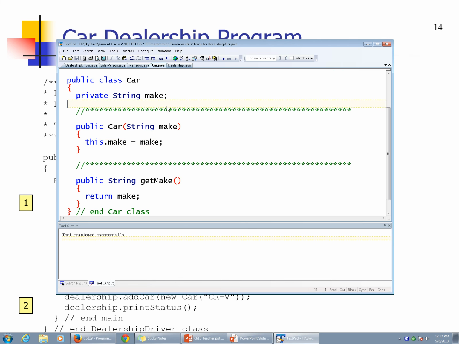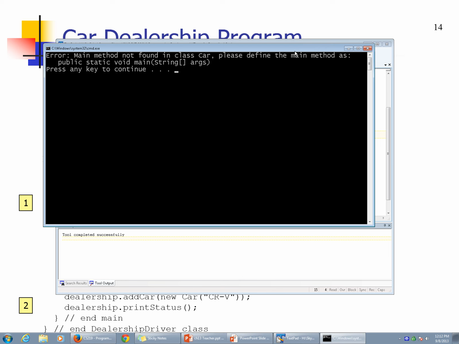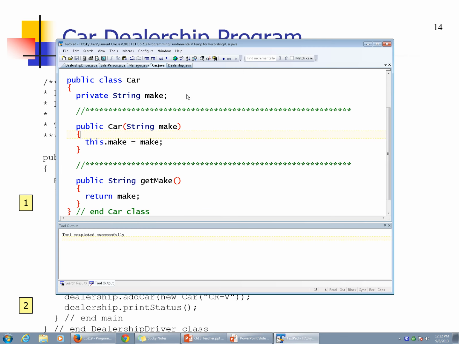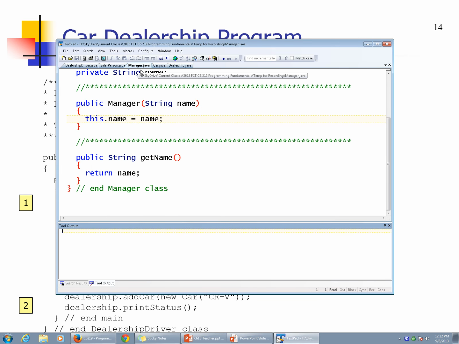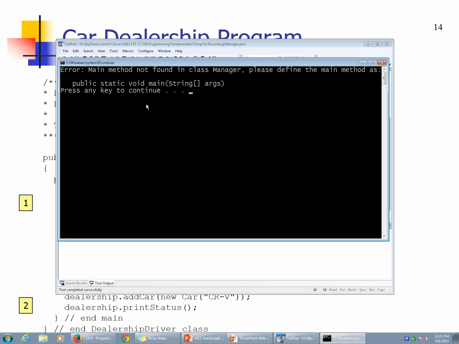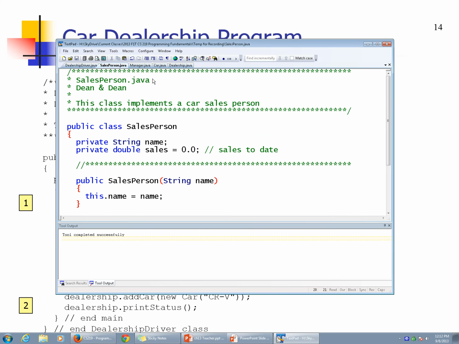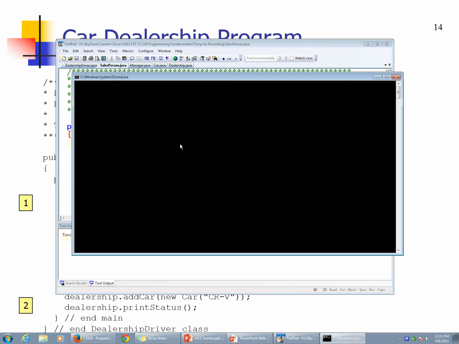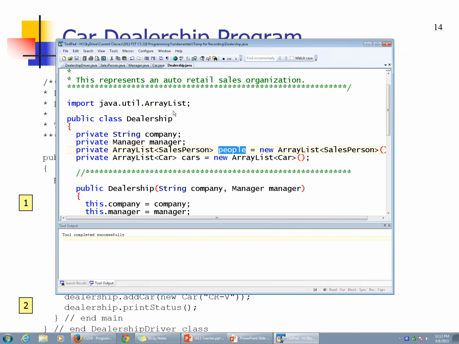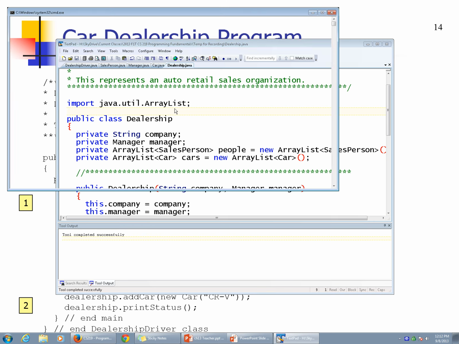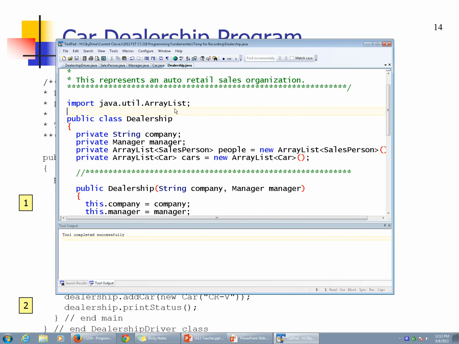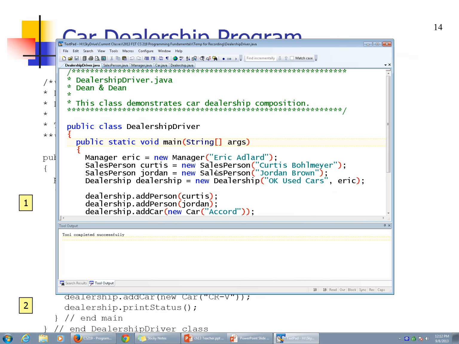That means I can take car over here and I can compile it. If I try to run it, no main method found. Let's try manager. I can compile it, but I can't run it. No main method found. Let's do the same for salesperson. Compile. No main method found. Dealership should give me the same. No main method found. So you do not need a main method in these other classes, but you just can't run them. You have to run them from some sort of driver.